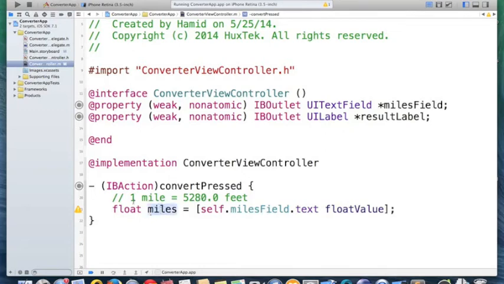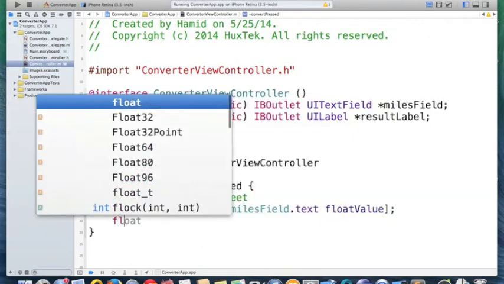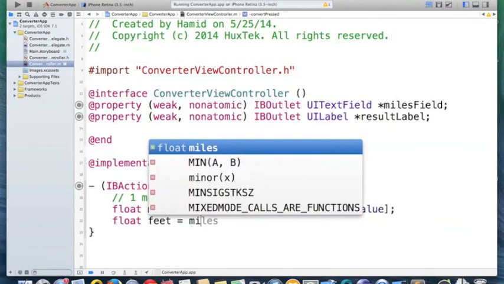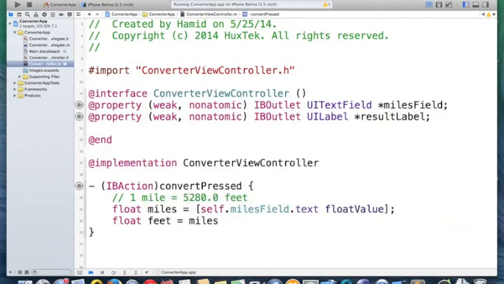How can we convert it? We know this formula. We just have to multiply these miles by 5280.0. So we define another float and call it feet, equals miles, the variable that we have, multiplied by 5280.0 and a semicolon.